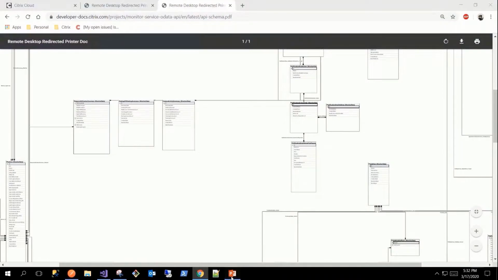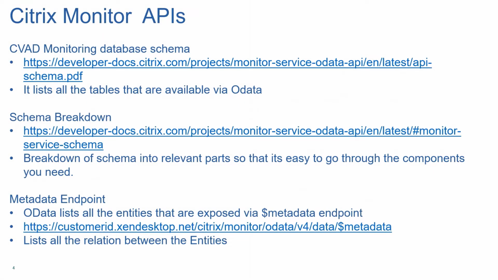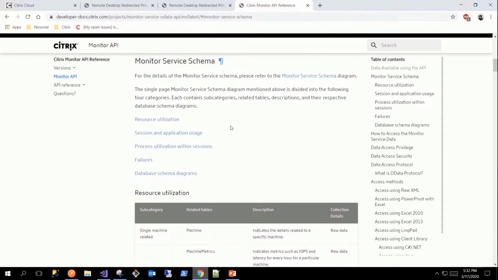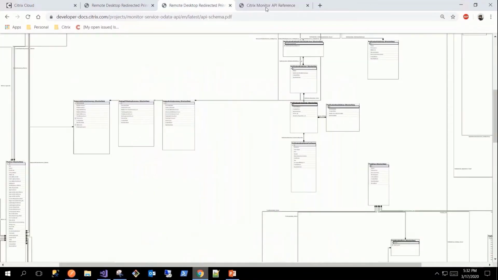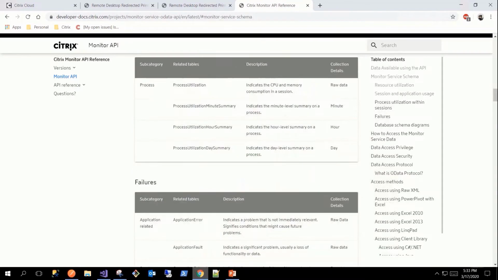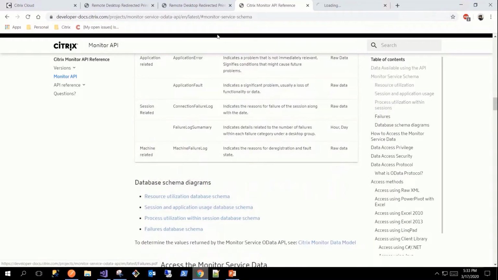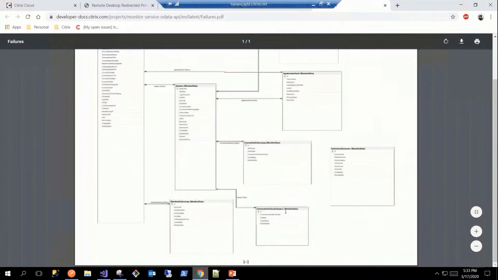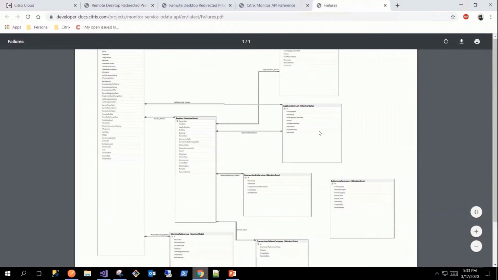And one more section here is the breakdown of the schema. I'll copy this as well and open it in the browser. Currently, it has a breakdown of the same schema which is listed here. We have broken it down into 4 components: resource utilization, session and application usage, process utilization, and failures. You can even find the subset of that particular schema in here. Say this is related to failures, and this has tables only related to failures.